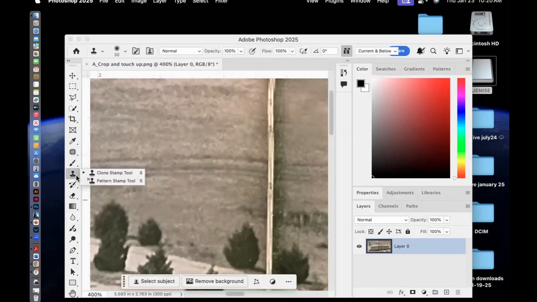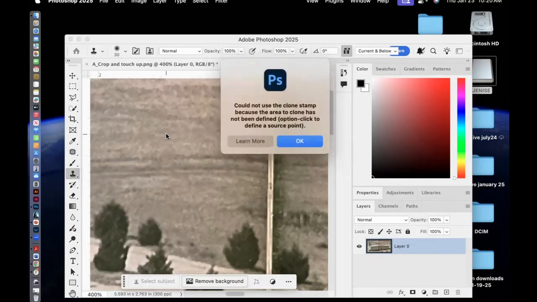Okay, so that clone tool is right here. You pick the top one because we don't want to put a pattern. You might use that for something else, but we don't want to put a pattern on it. So you can't just go out here and start clicking because you haven't chosen its original, what it's going to be stamping. So you have to do another step before.